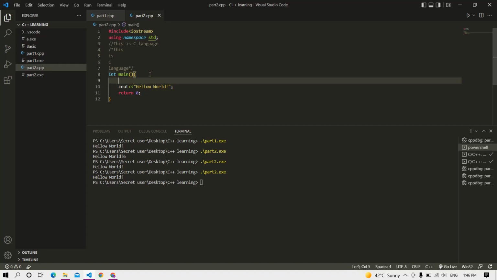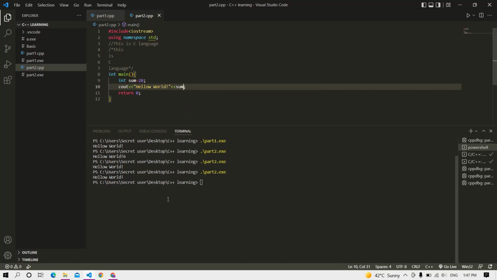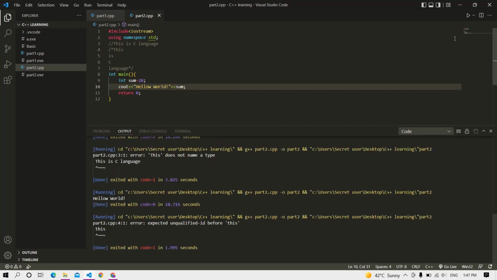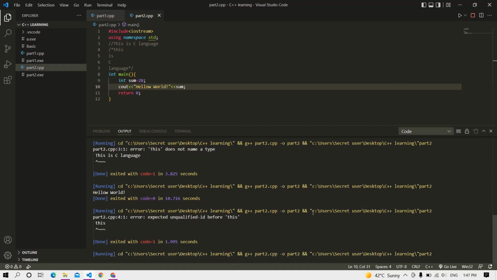Now the second thing which we are going to learn is variables. So for that I'll be making a variable which is an integer, and I'll write sum, and it should be equal to maybe 5 or 28. I'll put a semicolon at the end. Now over here, before the semicolon of the cout, I'll again type 2 angular brackets, and inside them I will put sum. And over here, if I go to the output window and run my code, just look at what output comes.